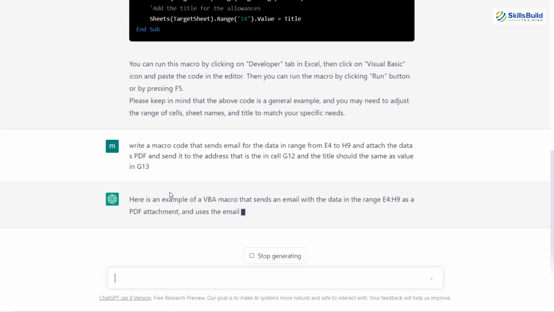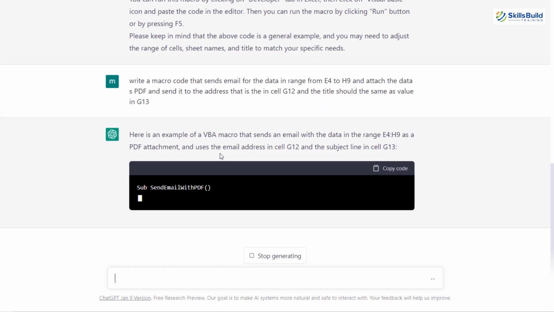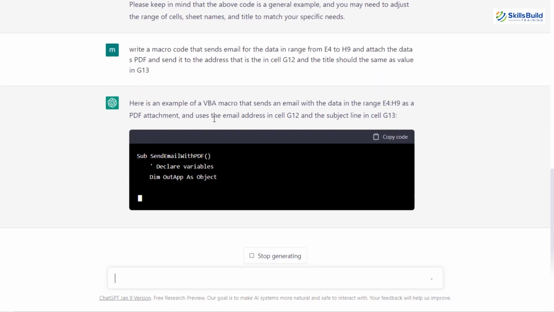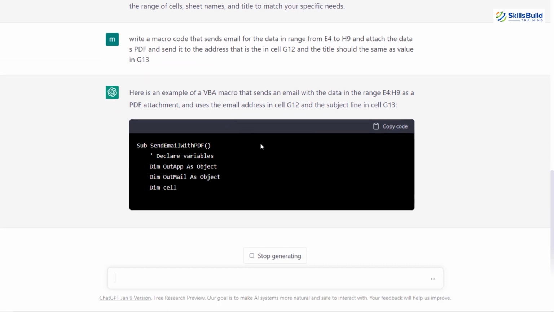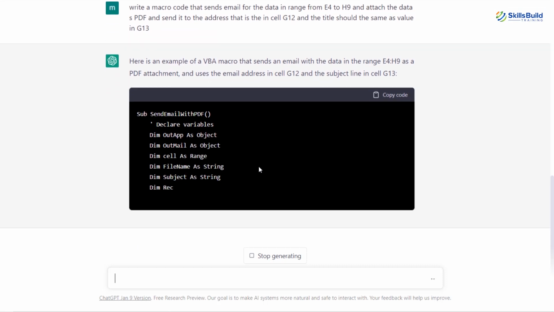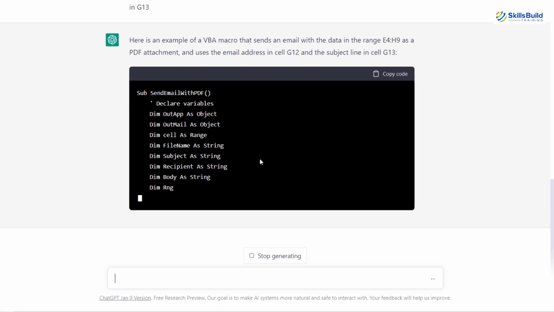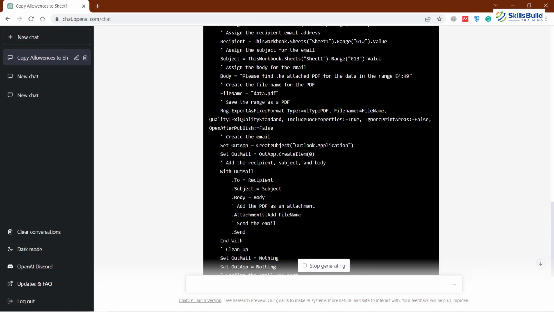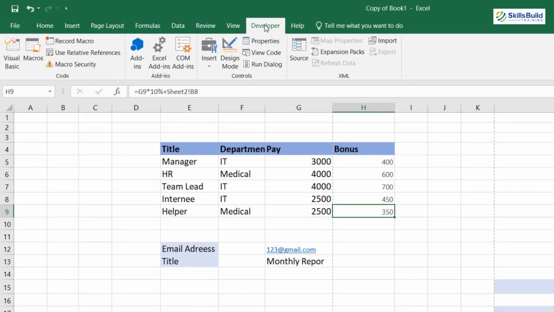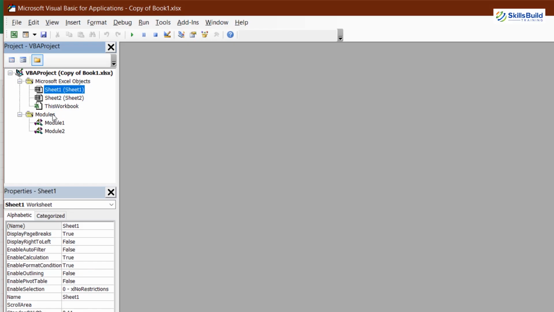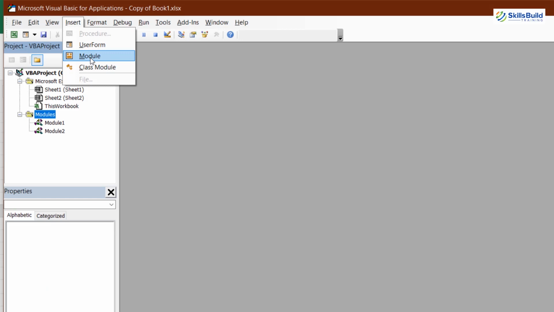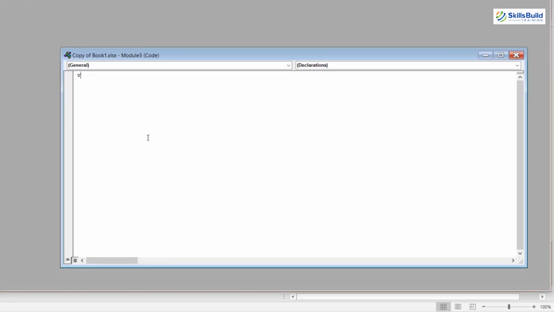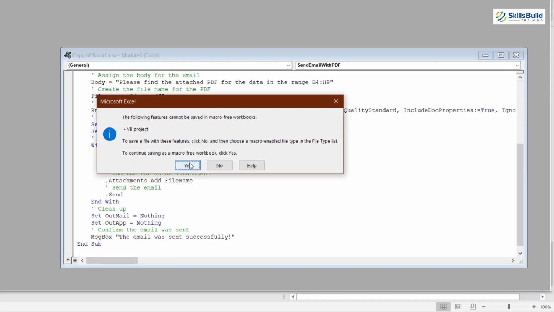And here it has started to generate a macro code for us, and we'll use that macro code for our Visual Basic. So let it get complete, and then we'll use that particular code to have our data sent as PDF in an email. We are done here with all the macro code, and now let's go back to our Microsoft Excel. Here it is. Again, I'll go to developer section, click on Visual Basic, click on insert, module, and have a new module. I'll paste the code. Let's save this one. Click on yes.